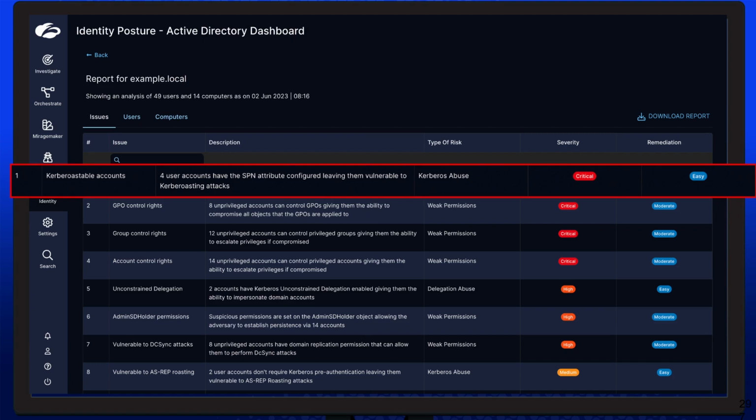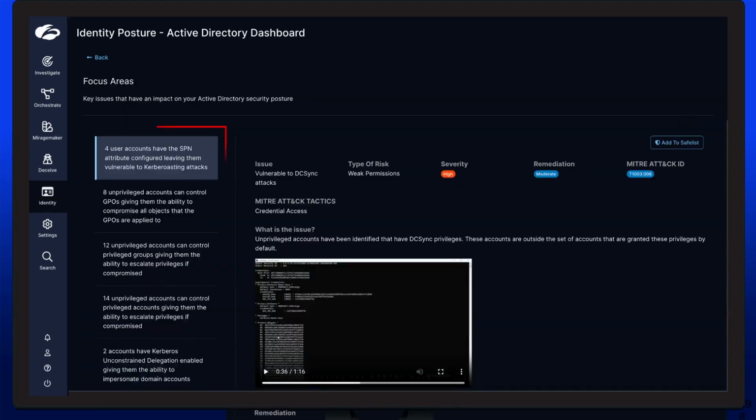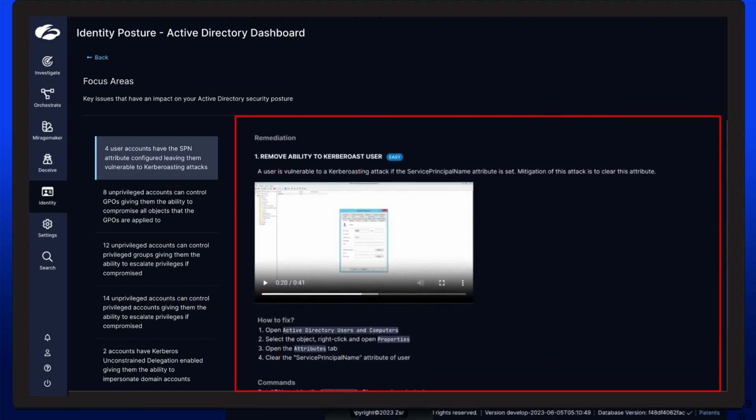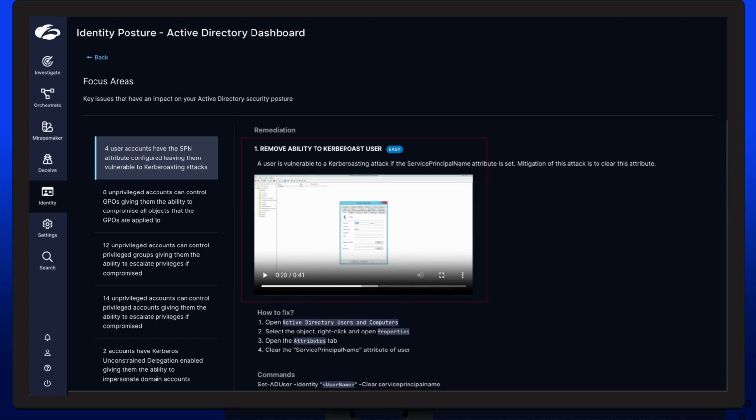I'm picking an example of kerberoastable accounts that we found in your misconfigurations. Then I can tell you there are 4 accounts that were seen that have been exposed to this. We tell you what the issue is. If you don't fix it, what will happen? There are videos, sequences of all of them that tell you step by step what is going on. Then we tell you, how do you fix this?